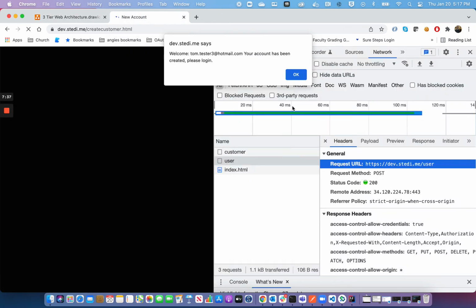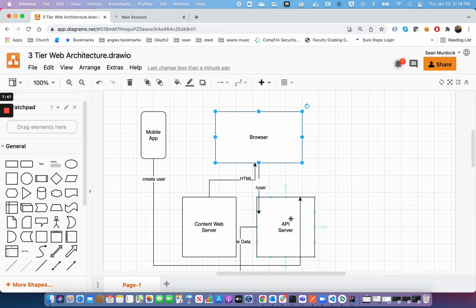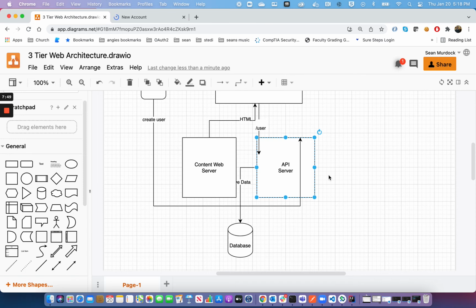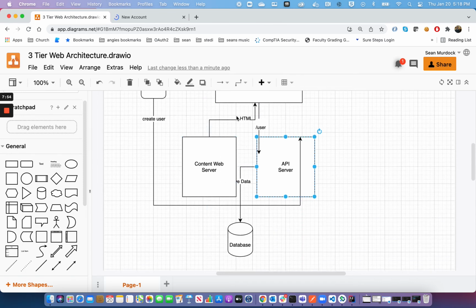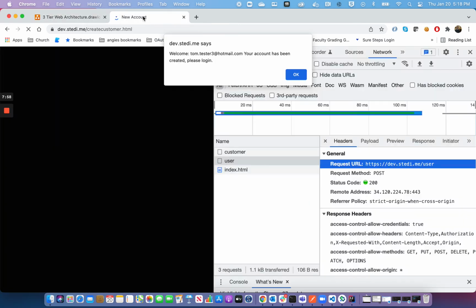So now we're going to look at how this can be done using some other tools other than a browser, because sometimes I want to test just my APIs. I'm going to skip the browser, I'm going to skip the HTML, and I'm going to call my APIs just to test those. So let's look at how to do that.